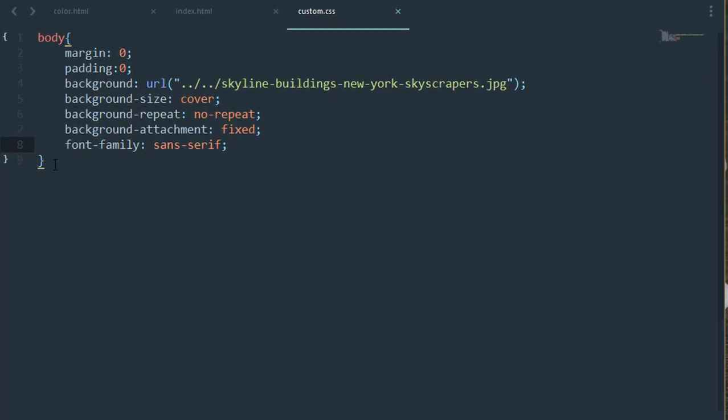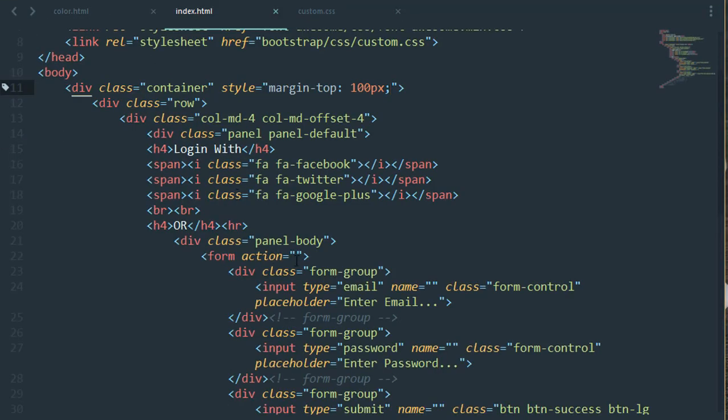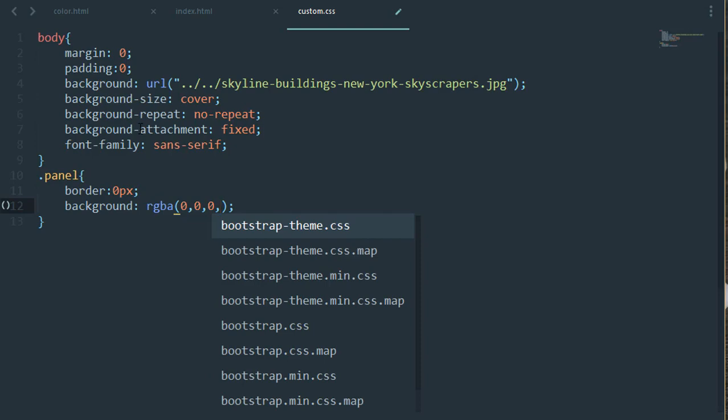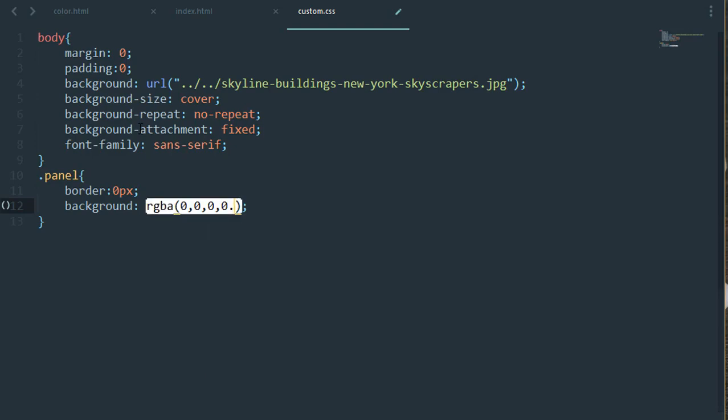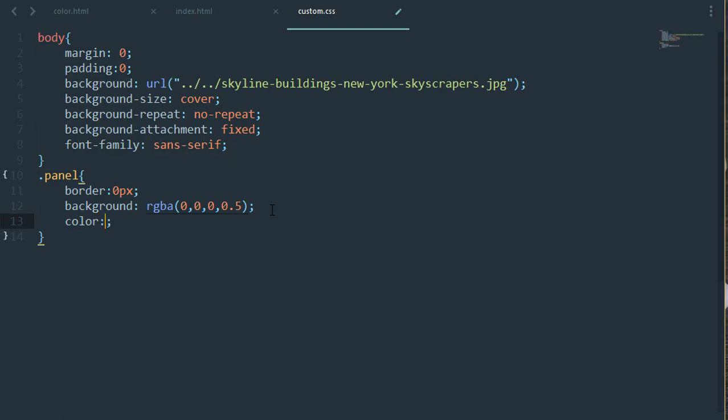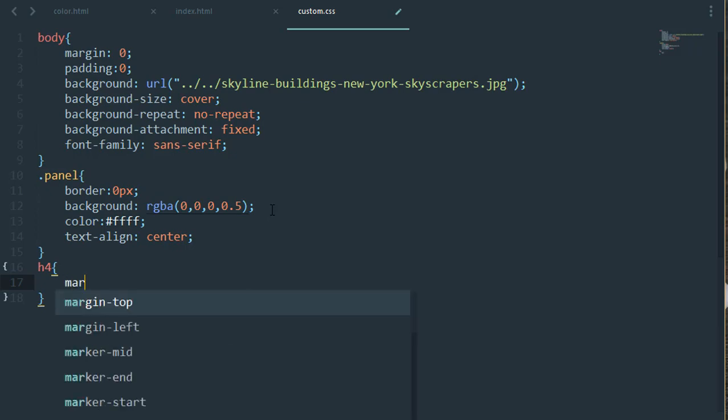Okay, now I want to target this panel class. So .panel: border 0 pixel, background rgba(0,0,0,0.5), which means black color with opacity 0.5. And color white, text-align center. Now I want to target the h4 tag, which has some default padding and some default margin, so I want to remove the default margin and padding.